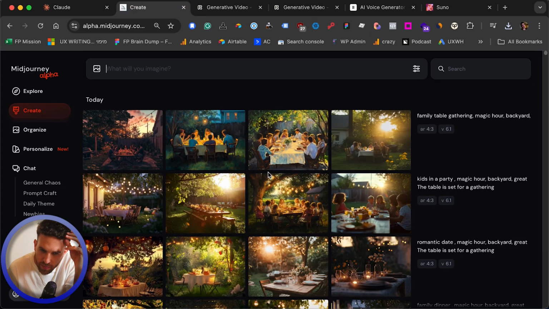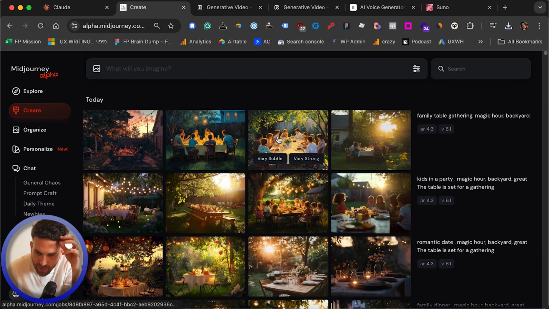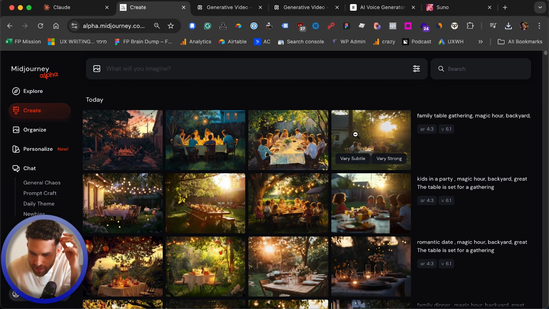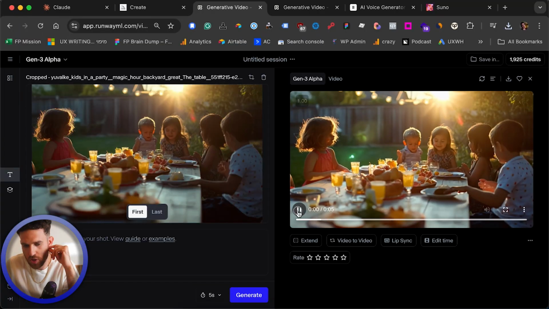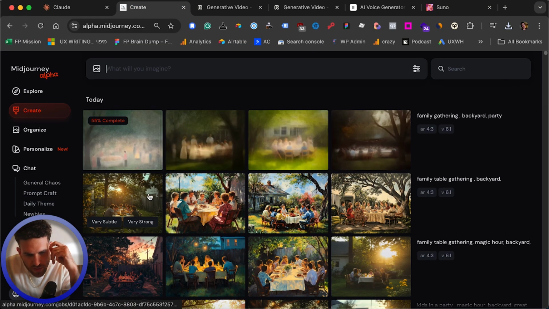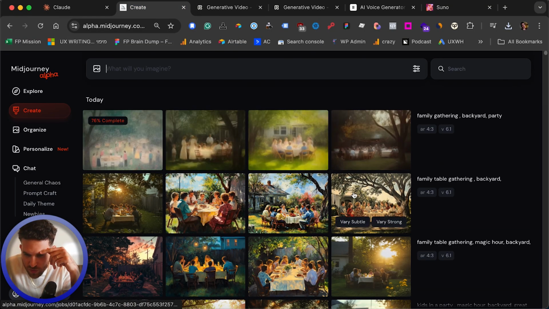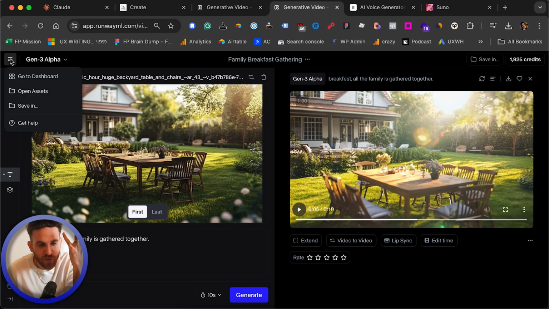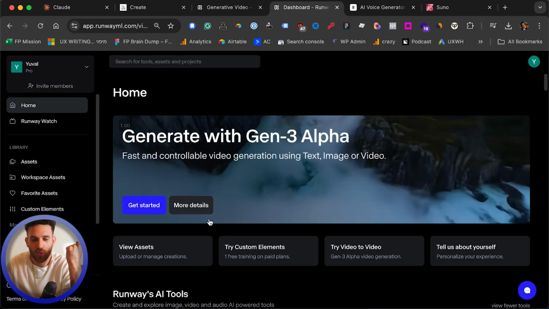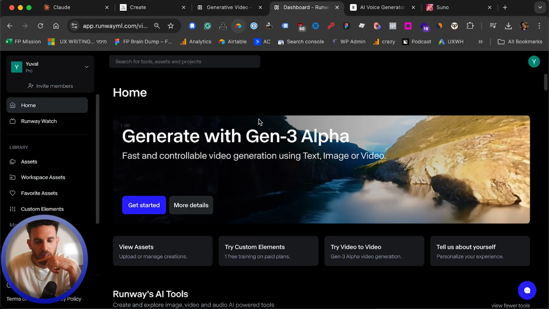Going back to my Midjourney, going back to my family gathering. It looks like a painting. I don't like that one. Okay, this one is not bad. For some reason I'm getting paintings and stuff. I don't want paintings. Realistic stock image. We're almost there. I could feel it. We need to generate one more prompt and we'll get there.